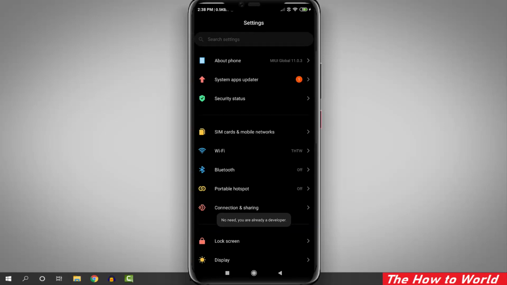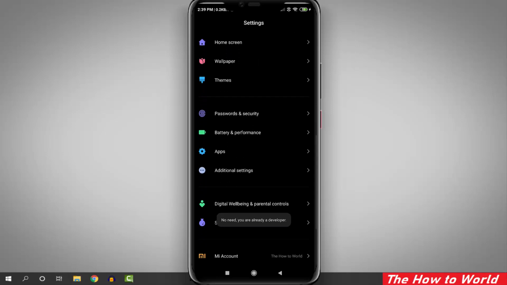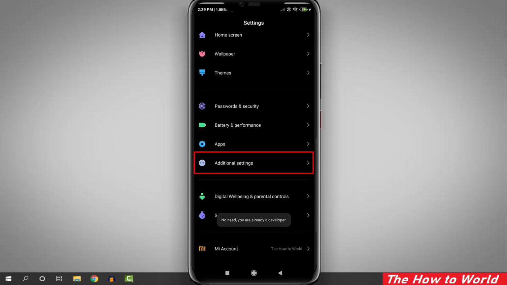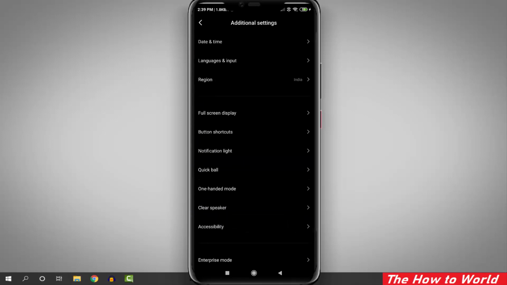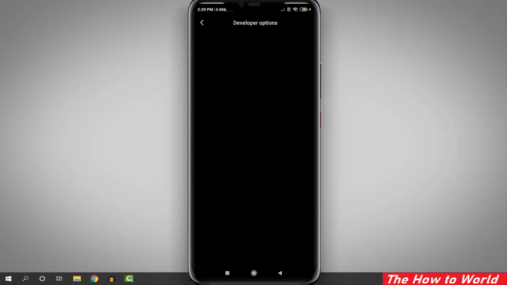Now just go back and scroll down a little bit. Here you can see Additional settings. So just click on it. Guys, if you are using another smartphone, then you can see developer options down here. So now, open this Additional settings and scroll all the way down. Here you can see Developer options. So just click on it.